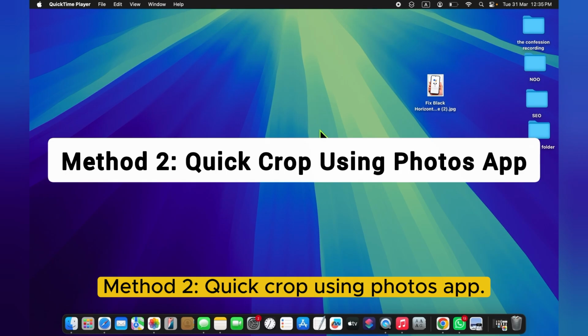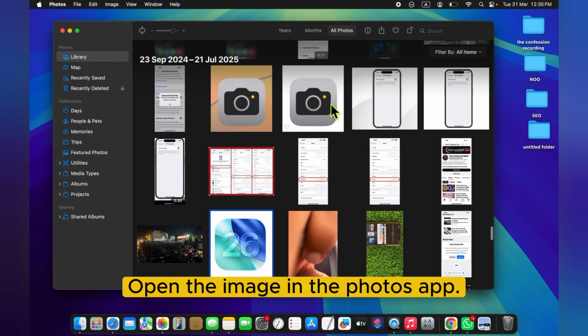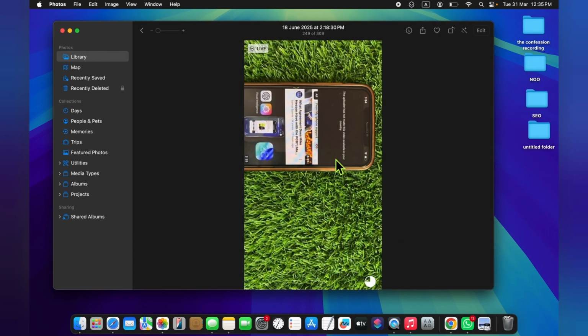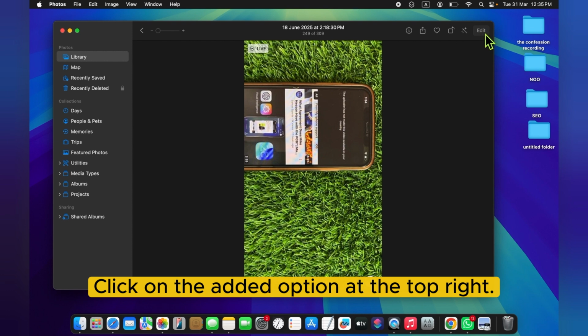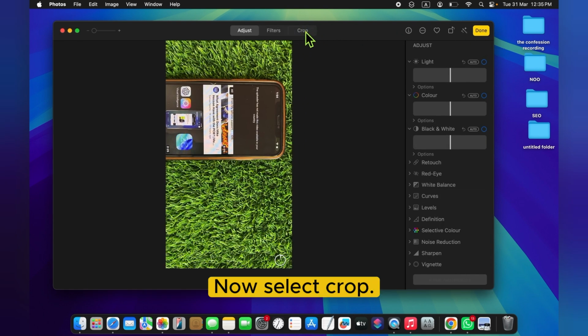Method 2. Quick crop using Photos app. Now let's see another method. Open the image in the Photos app. Click on the Edit option at the top right. Now select Crop.